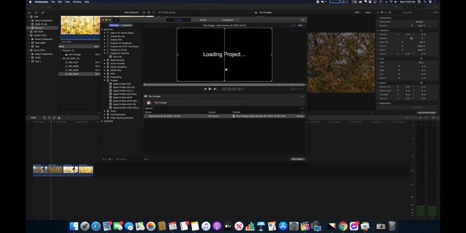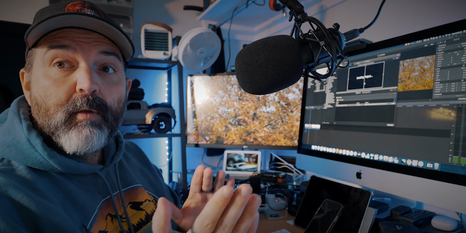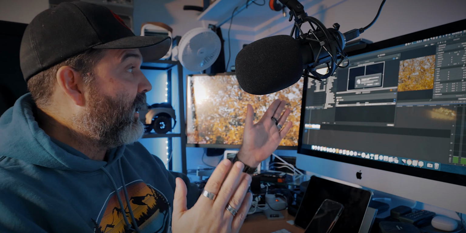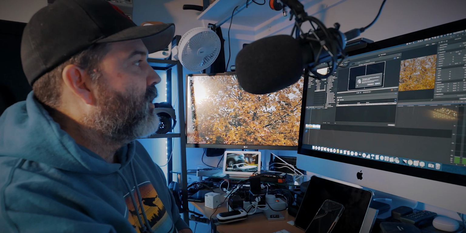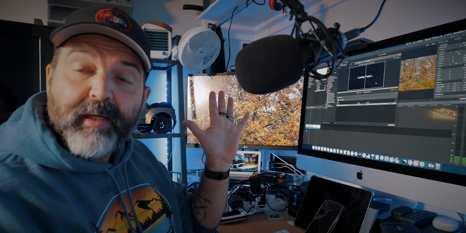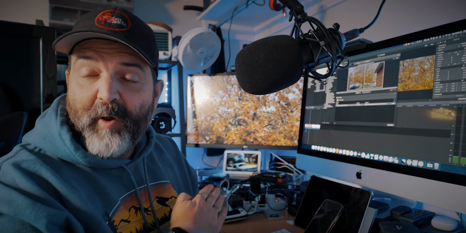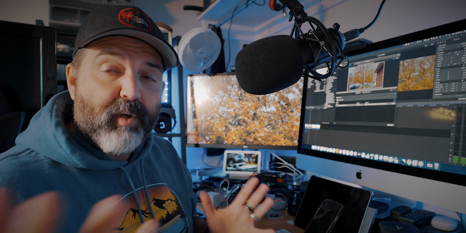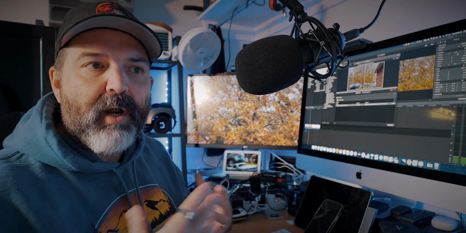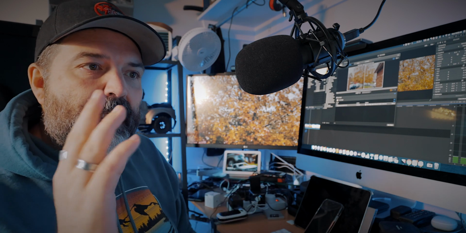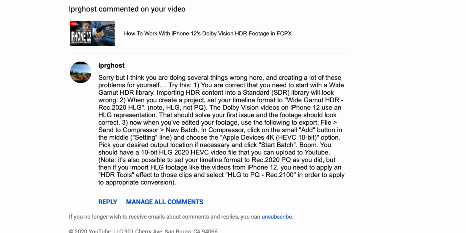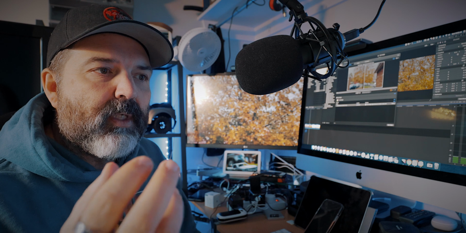Loading project. Now before, when I had done it the other way, you would see the original would look fine and the after Compressor would look blown out. And I believe it's, like he was saying, probably because of that 8-bit. It says here that when you add this HEVC 10-bit option, pick up your location, of course, and now you should have a HEVC file that you can upload to YouTube.